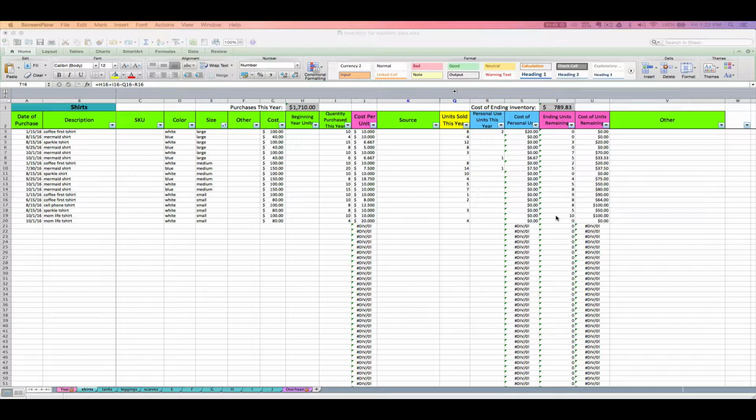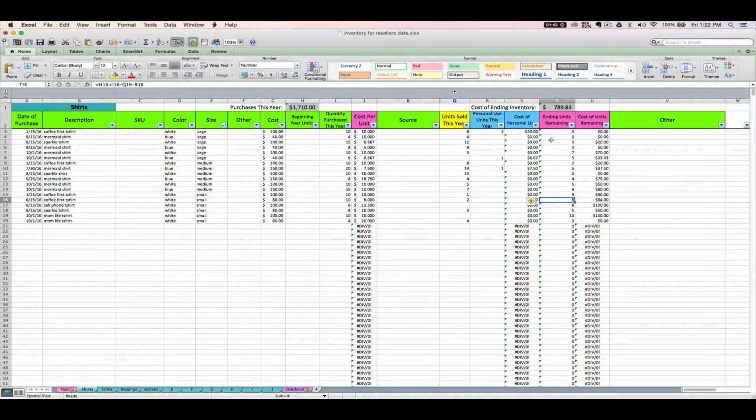Here's how I recommend doing that. You can do one of two ways. You can go row by row through all your tabs and just check these numbers by physically looking at your inventory. Do I see any white Coffee First shirts left in my stock? No, there's none there, so the zero is correct, etc. How many white Large Mermaid shirts do I have? I've got six. My spreadsheet says seven, so let me update that to six. That is what an inventory count is going to look like.